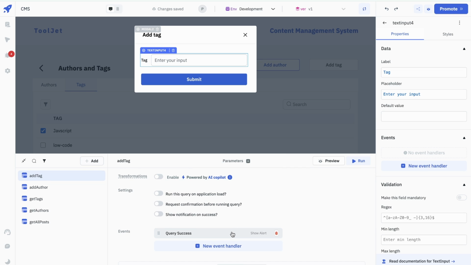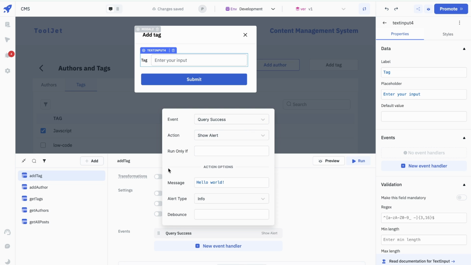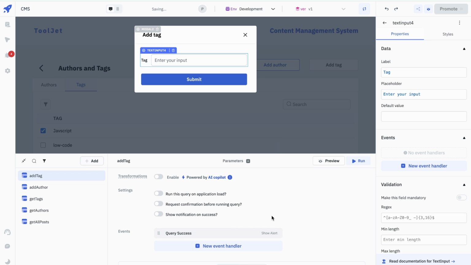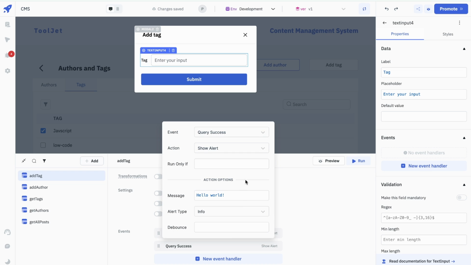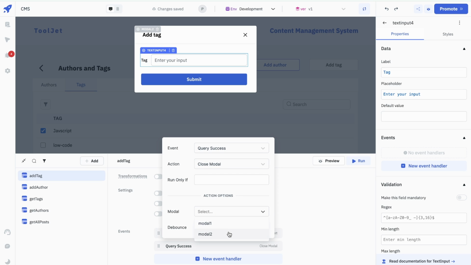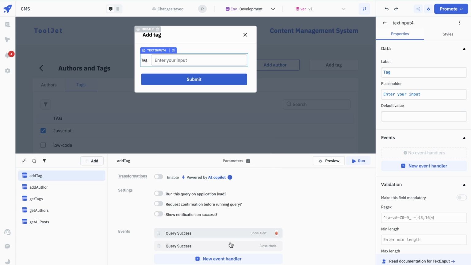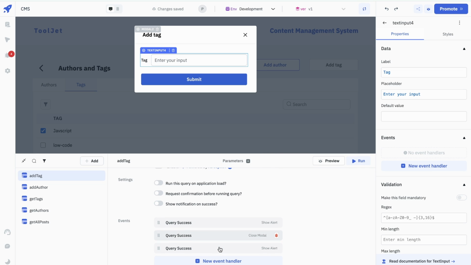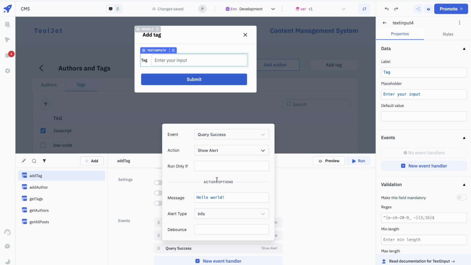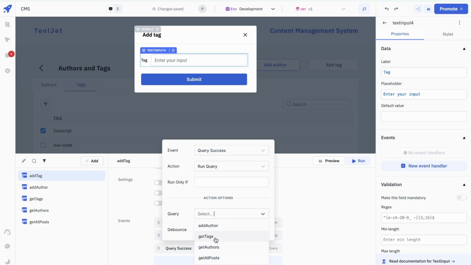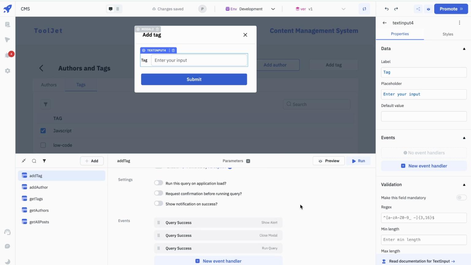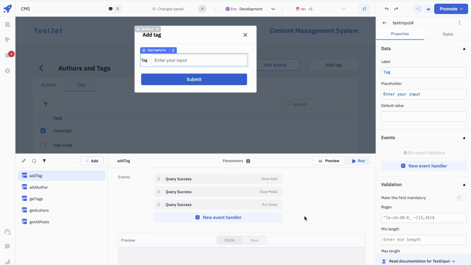Okay, now let's do the event handlers. First will be the success, so let's change this to tag added. Second will be for closing the modal, so let's close the modal 2, and last is to get all the tags, so we'll be running the get tag query. Cool. All right, so we are pretty much done.